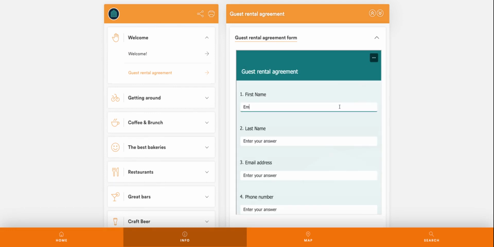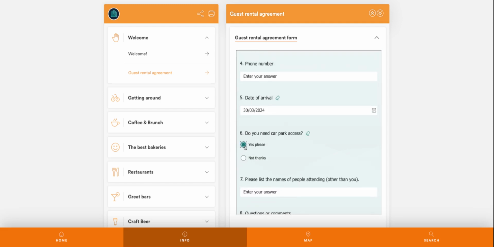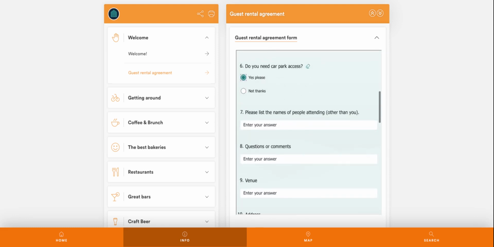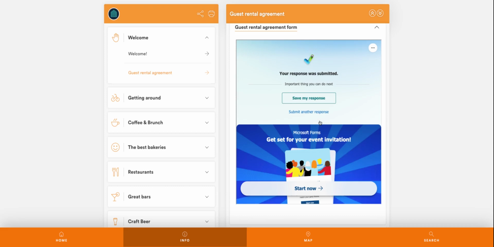So directly from the guidebook, the guest can go through here, add in information, choose the date of arrival. Do you need car park access? Yes. And this is your form. You can do with it what you wish. It's very adaptable. I would fill in all of this information, and then as a guest, I would just click Submit. Amazing. And my response is sent.